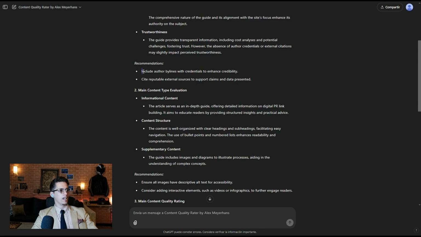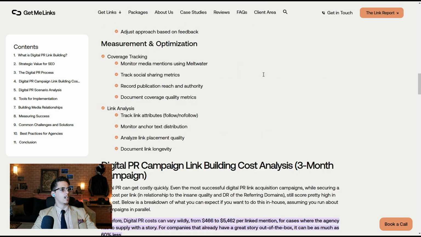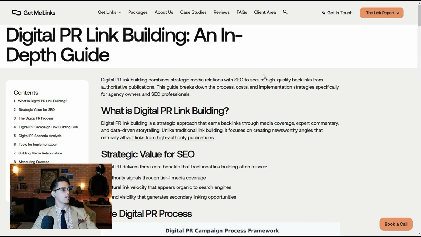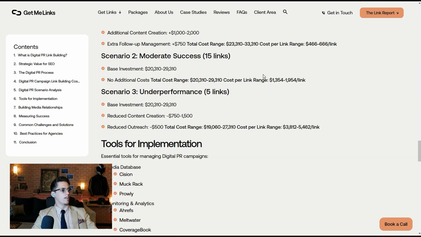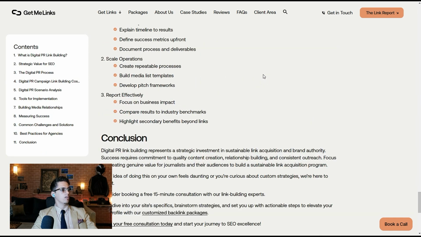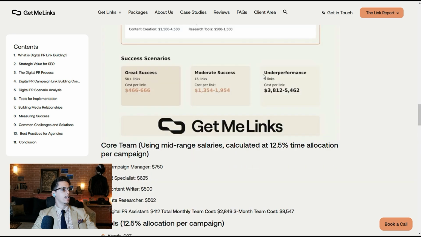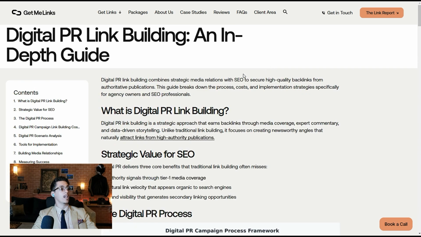So what does it say? Fix or improve. Author balance with credentials to enhance credibility. Is that true? Well, yes, it is. Nowhere on the page we actually say who wrote this. That's a little layout mistake that we have there, right? That is true. Hey, who wrote this? Well, I did. And I know all about digital PR, but I am not showing it. So that's my mistake, right?